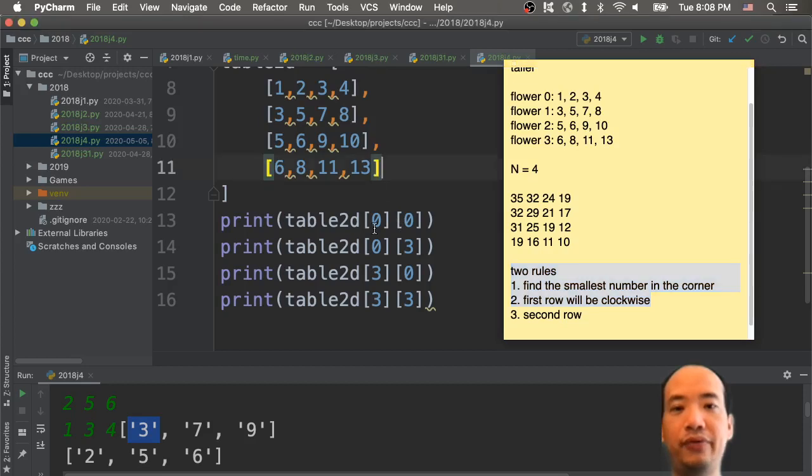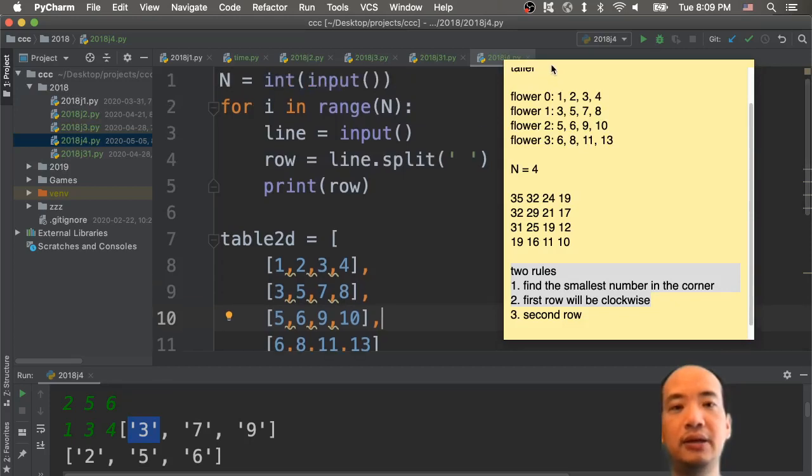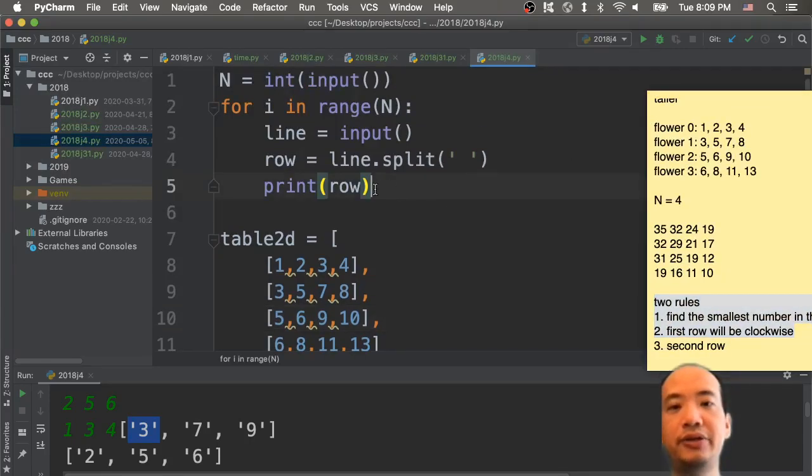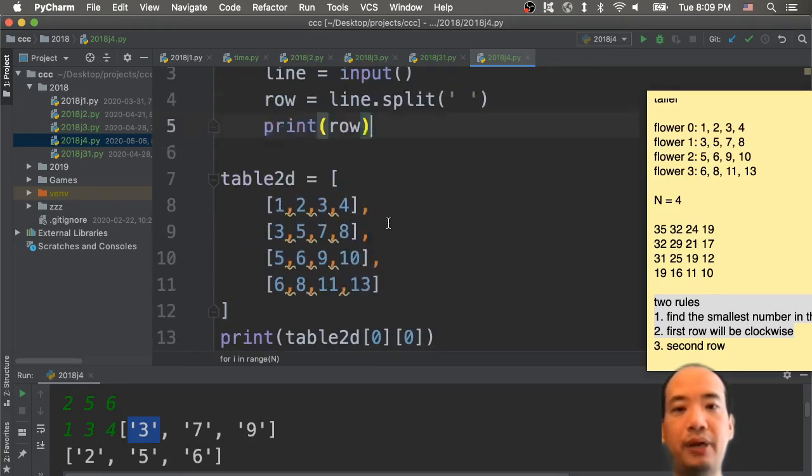First we will find the smallest number in the corner, in which corner, and then you find the cross row. Then you probably can solve the problem, but if not, we will come back to this next week. I know it's a little bit of a challenge, and let's just rehearse what I said here.